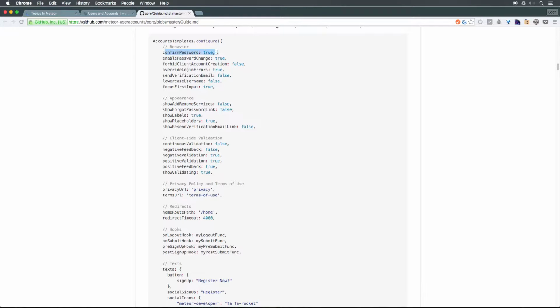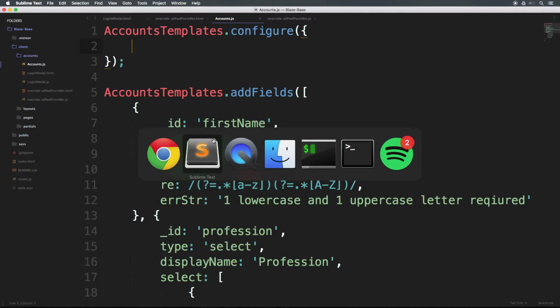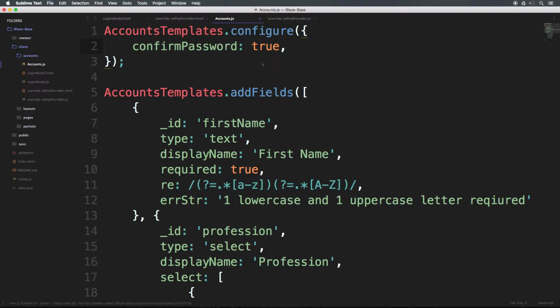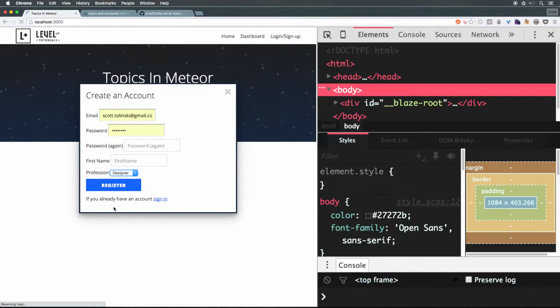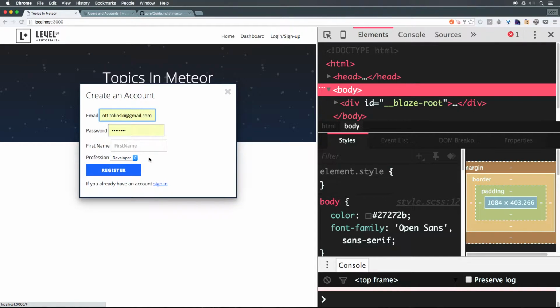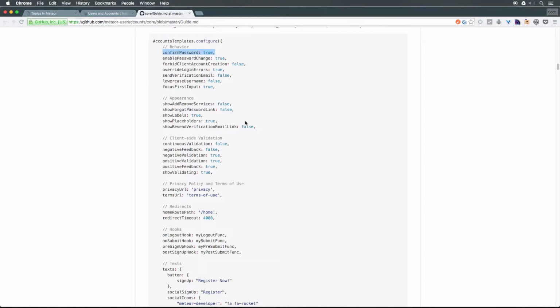So we have the option of confirming password, which is set to true by default. You'll notice in our application it asks to confirm your password. If you don't want that, you can always just say confirm password false. At this point, it's not going to ask for that second password field on the registration. Let's just click register, and as you can see, it's now just asking email, password, first name, profession. So again, this is a one-liner, confirm password false, and that removes that entire bit of functionality.